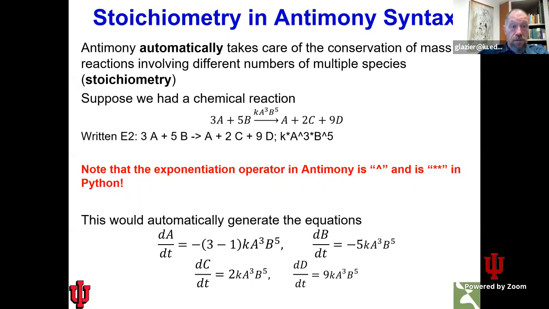If we were going to do chemical reactions or something where we have things actually combining or appearing or disappearing, it's useful to know that these rate laws actually are pretty sophisticated. Antimony is quite sophisticated in how it handles rate laws. And it's really when you're doing this that it becomes a much nicer thing to use than MATLAB or Mathematica. So for example, suppose I had a chemical reaction where I had three molecules of A and five of B turning into one of A, two of C, and nine of D. If I write exactly that, E2 colon 3A plus 5B goes to A plus 2C plus 9D at some rate. This happens to be what's called mass action rate.